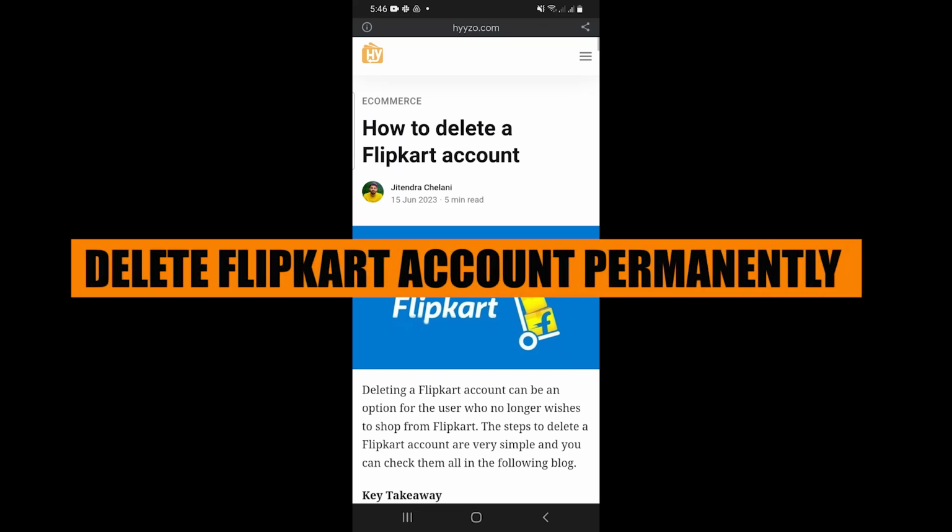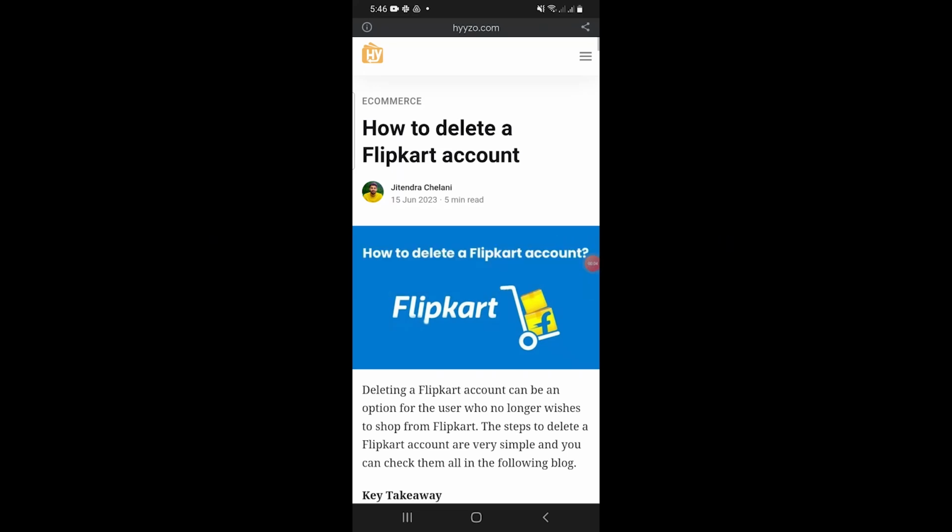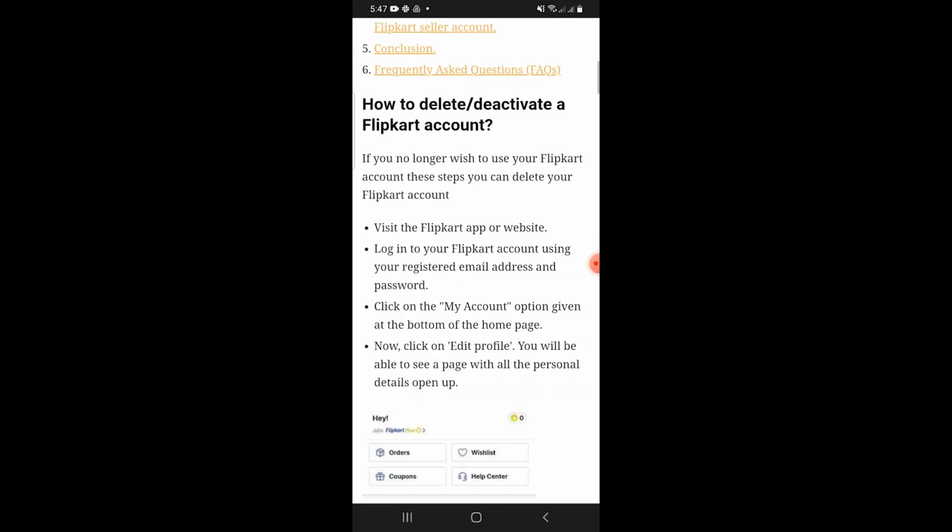How to delete Flipkart account permanently. I'm going to show you how you can easily delete Flipkart account permanently. First, visit the Flipkart app or website.